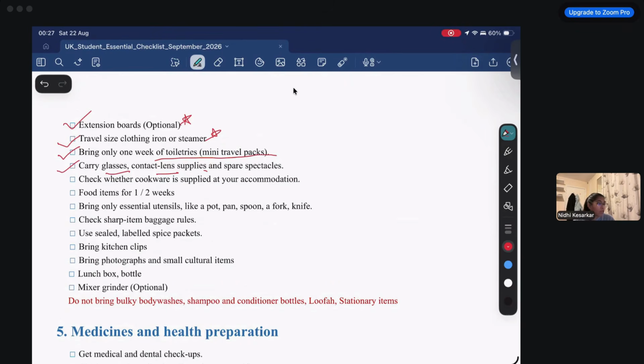Then check whether cookware is supplied at your accommodation. This is not something that every university does, but I know that one of my friends who is at the University of Glasgow right now had an open day or something where they were just handing out free cookware in the accommodation. So please check if that's happening with your accommodation or with your university, so that you can save space on buying some utensils while coming. And yeah, you might even save some money on that. Unless you prefer to buy it, then that's your call.